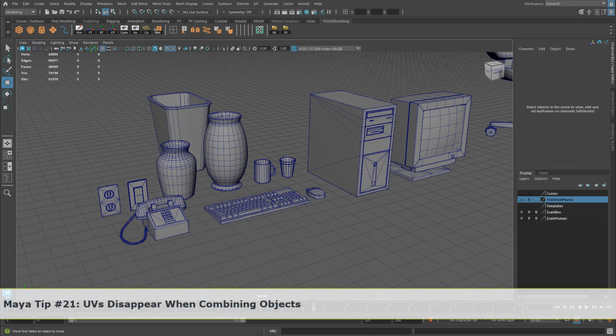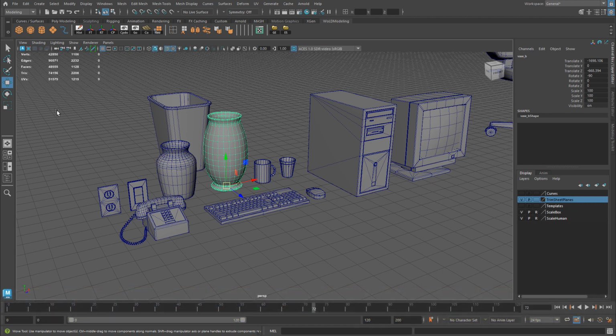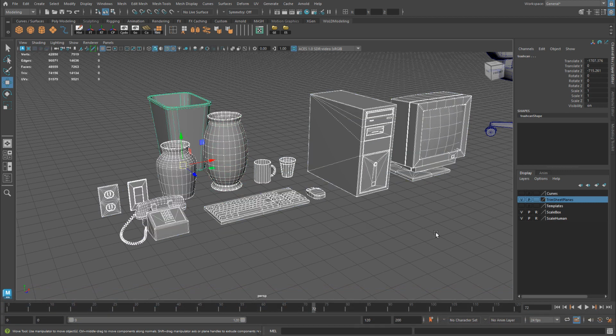Here is another quick tip. So here I have a set of objects, they're all separate. And I want to go ahead and combine them all into one object, just for the sake of this tutorial, and a way to fix this.